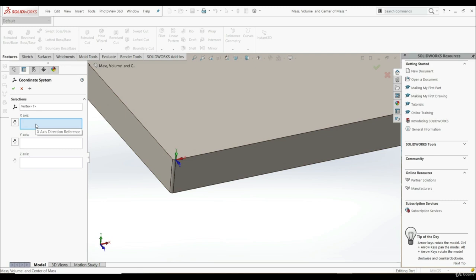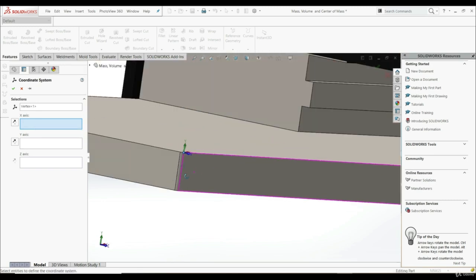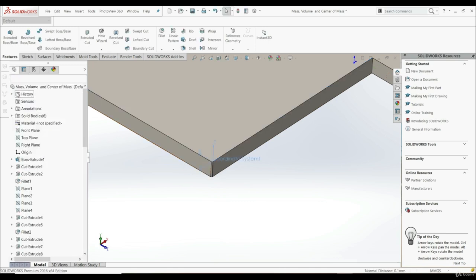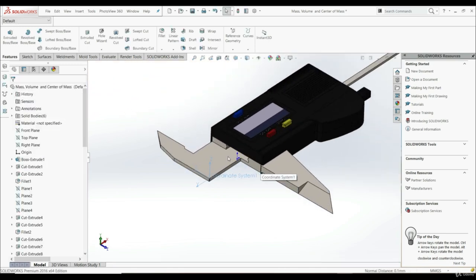Now we can define the direction of our axes. For example, here we have an x-axis. If we want our x-axis to be in this direction, we can simply click on this edge, like this. And now the x-axis is here. If we want to change direction, we can click reverse, and now we have this direction. For the y direction, we can choose, for example, this edge, like this. If we don't want this direction, we can click reverse, and now we got this coordinate system. If this is what we want, we can simply click OK. And now here we have a new coordinate system.